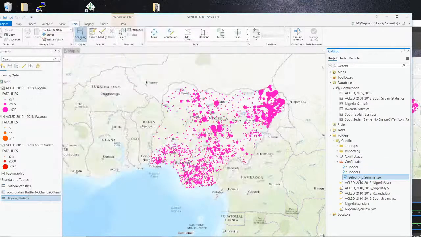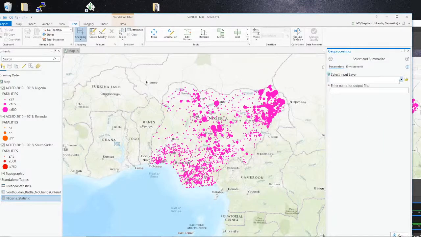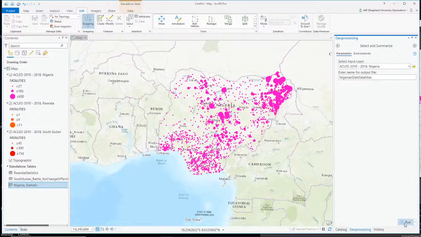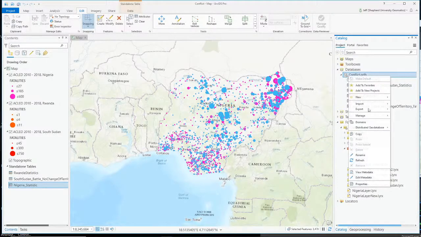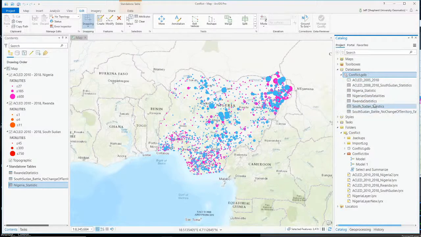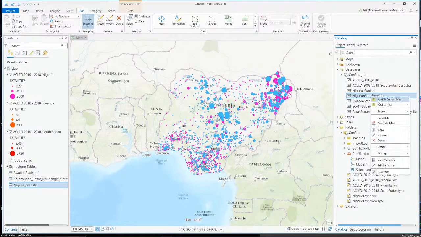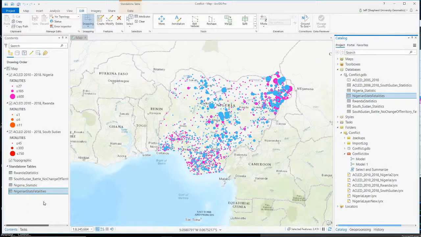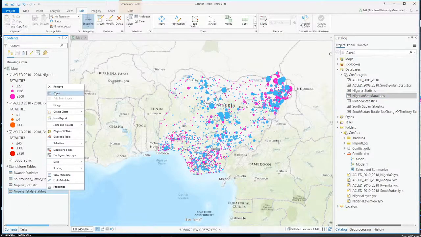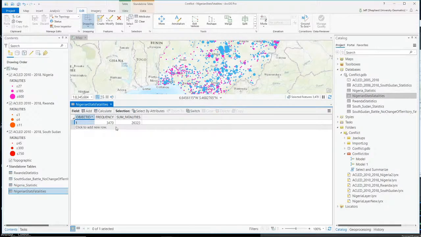Save, and then we'll come over here and open. So what layer do I want to work with? Nigeria. What do I want my output to be? Nigerian stats fatalities. Got to give it a new name. And then I'll click run. And it works. Okay. So if I refresh my geo database, there it is. And it's the same statistics.